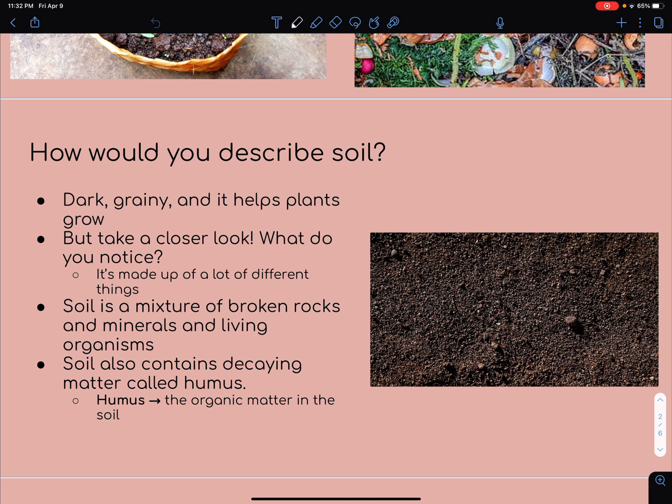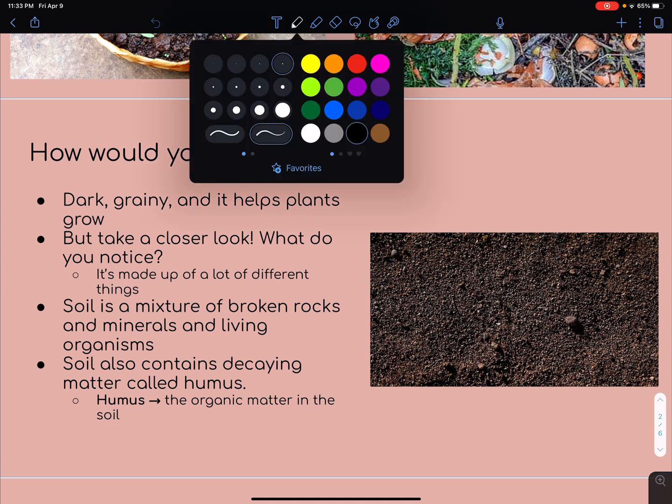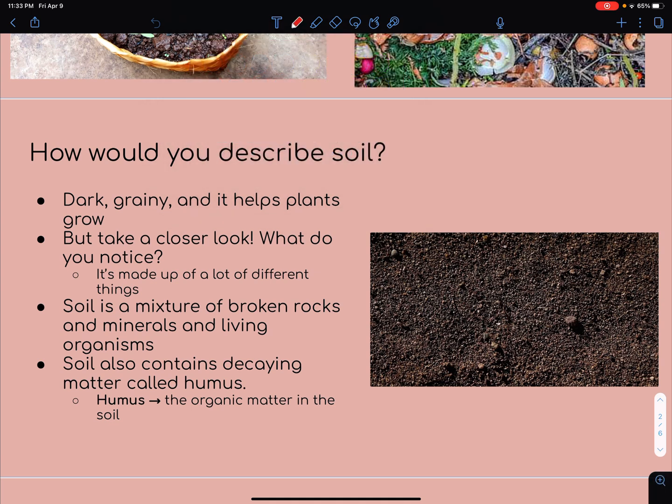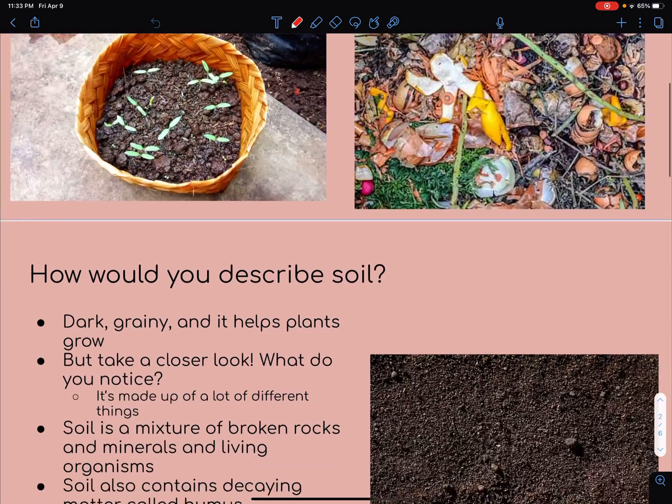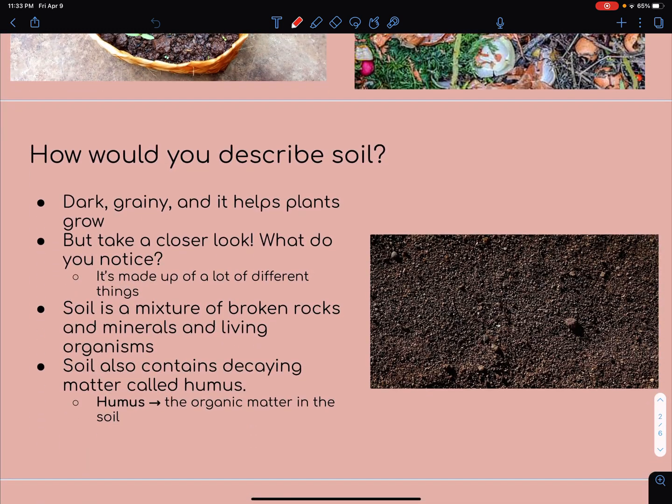So, again, just like the past 2 days, I'm going to circle what I would like for you to put in your notes in red. Okay? And again, feel free to pause this and copy your notes as needed. And again, these are going in your 5-subject notebook in the science section. And you can put organic material at the top. So for soil, you could put soil at the top of your page.